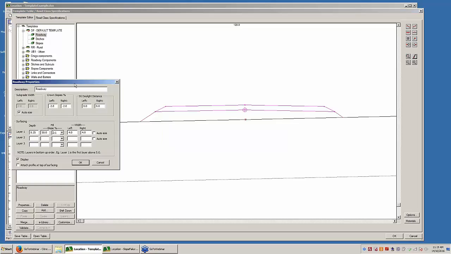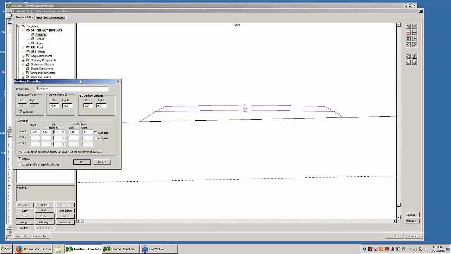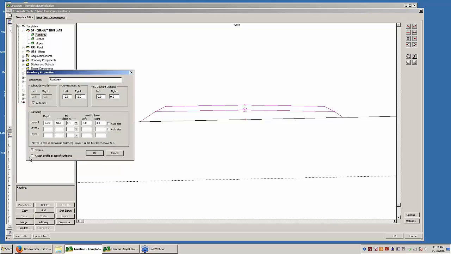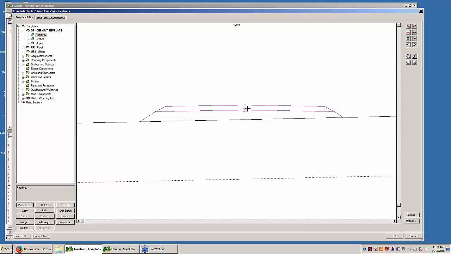I think a lot of the other features in this component are pretty straightforward. Here, this one, attach profile to the top of surfacing. Right now, the profile is attached at this point here, and it's on the subgrade. Many times you'd want to attach the profile to the top of the surfacing.